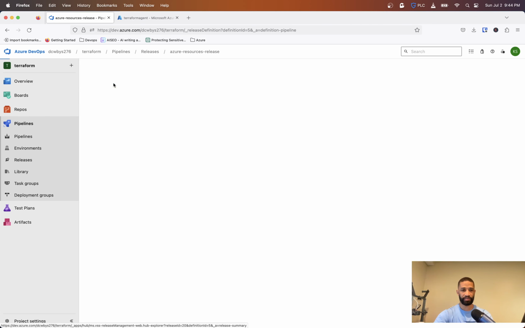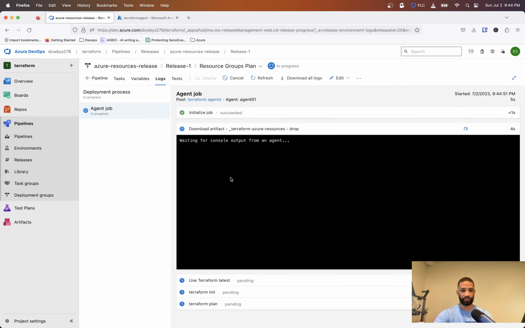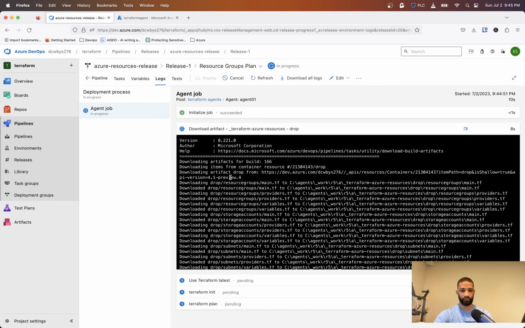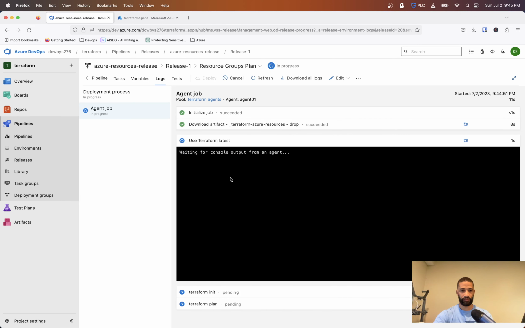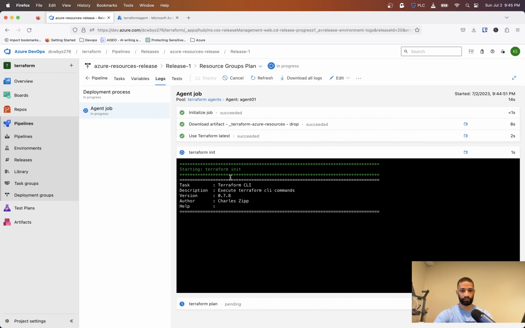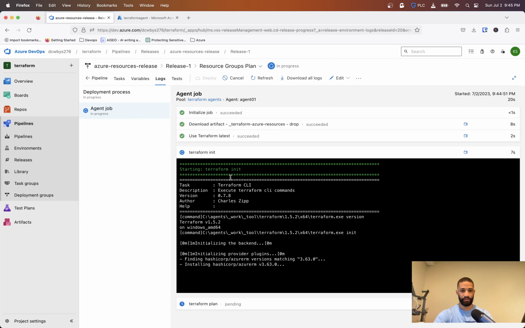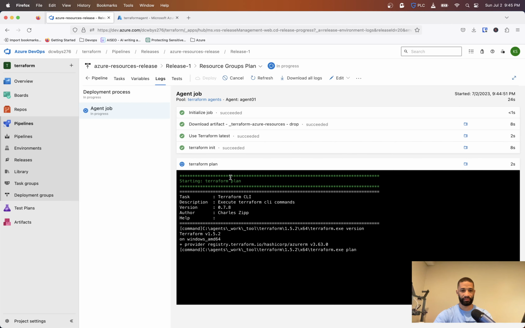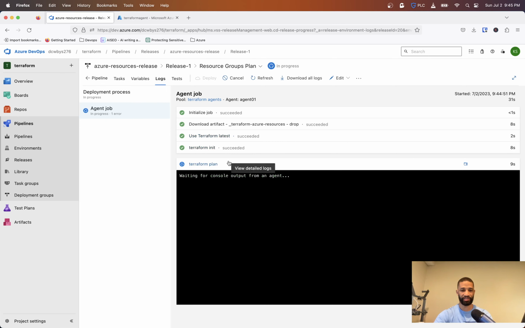So if we go back to the release, into the logs, it's going to initialize. And then it's going to have the plan that gets created. And if we look at the plan now, it's going to already go to the next stage because we didn't have anything in place to pre-check anything.